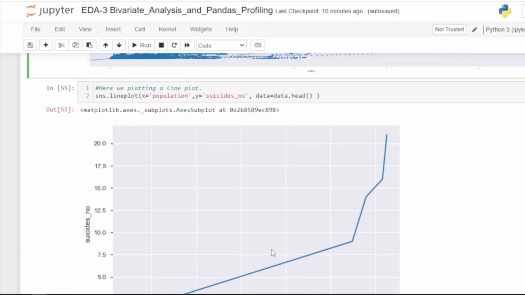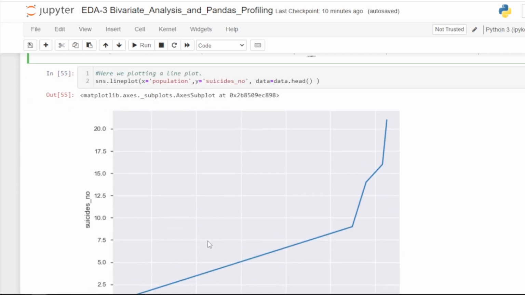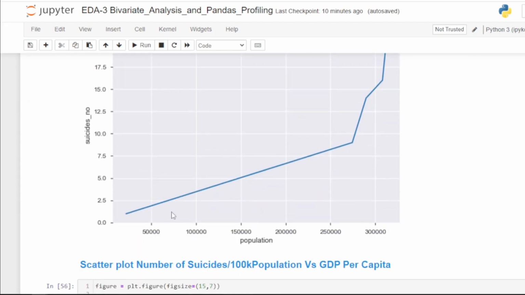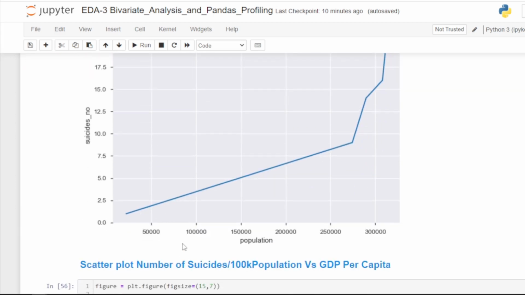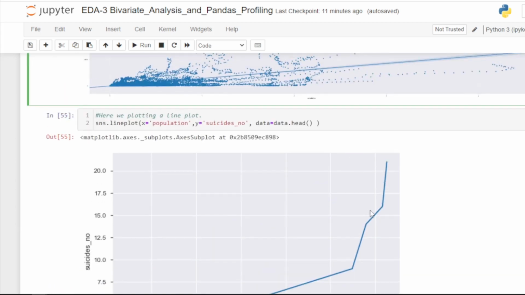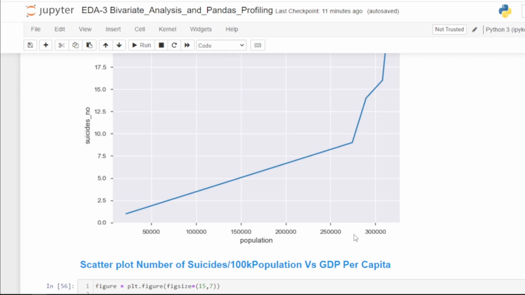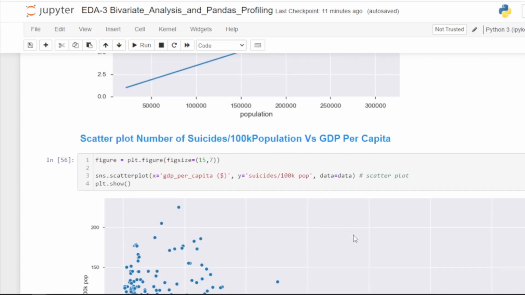Now we are simply trying to plot a line plot with the population and suicide number again. Here you can see how the line increased with population greater than 25,000. So this is a massive increase in suicide with population.